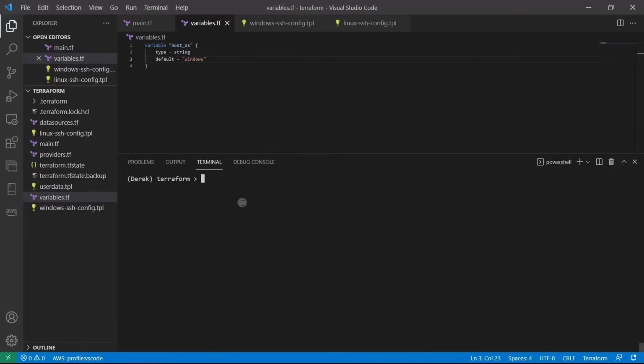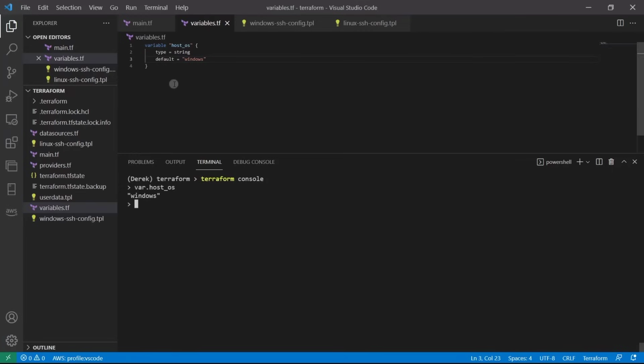Linux. So now let's go ahead and run a Terraform console, and let's run var.host_os. There you go. So now it has processed it. Basically, the Terraform console has looked at all of our configuration files and saw that we have a default of Windows. So that's awesome. All right, so I'm going to get out of the console once again.